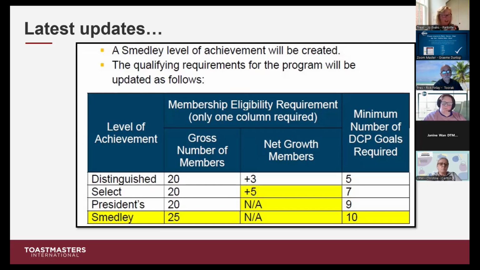President's: 20 members, you can't have any net growth, it has to be 20. And then at the bottom, the new one, Smedley, named after our founder, Sir Ralph Smedley: 25 members, and 10 goals. So that's a really new fun thing they've introduced.